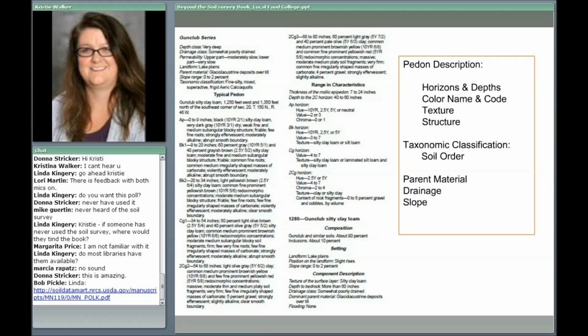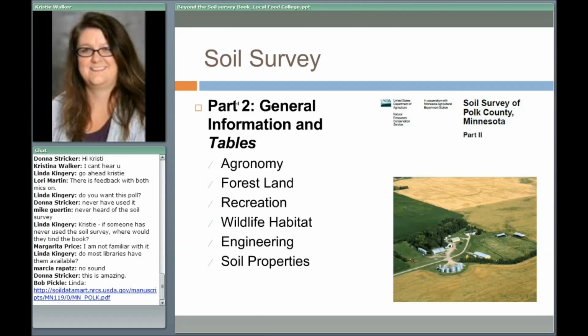What I love about the app is that it actually gives you this pedon description, which you can't get on the web. You can get some of the general soil characteristics, parent material, drainage, and so forth, but you just can't get all of this pedon description online.